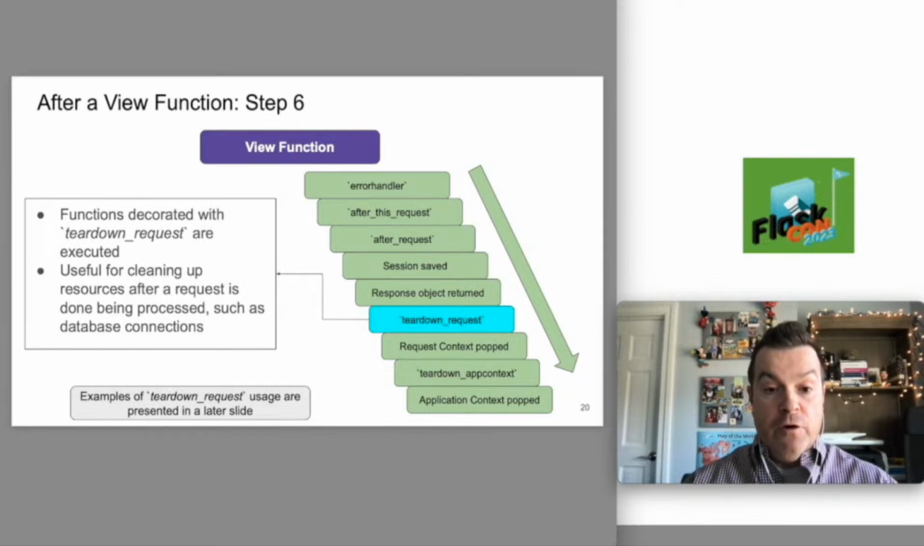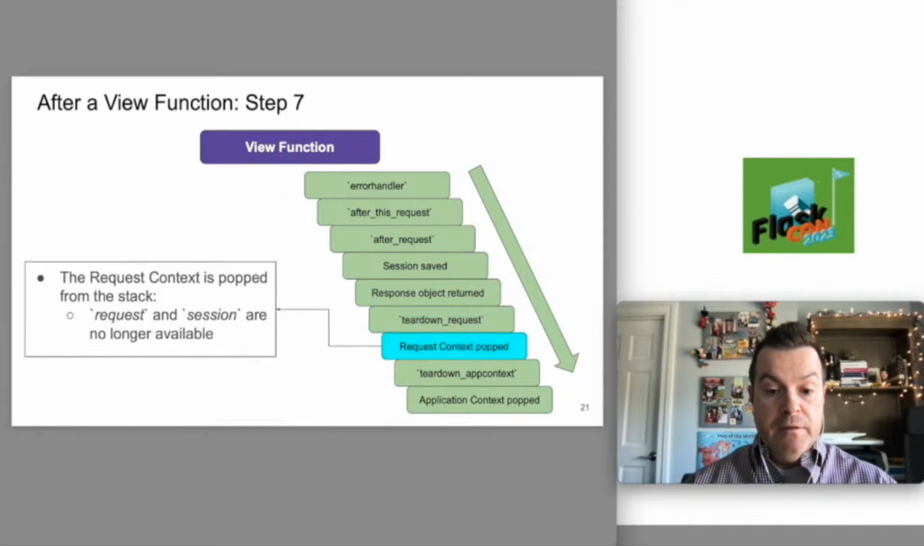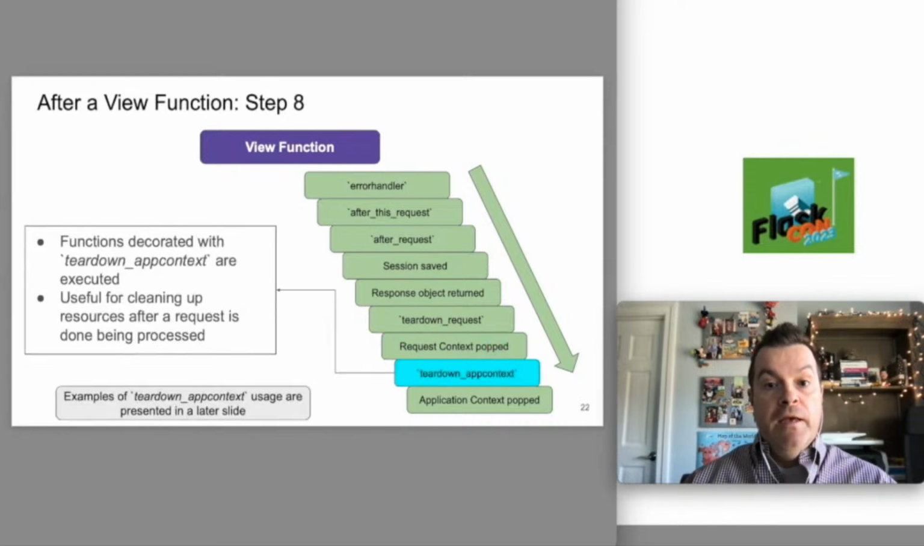All right, so now that this callback has been executed, the request context will actually be popped from the stack, which means that the request proxy and session are no longer available to use. Next, any functions decorated with teardown app context will be executed. And again, this is a good place for cleaning up resources after a request is done processing.